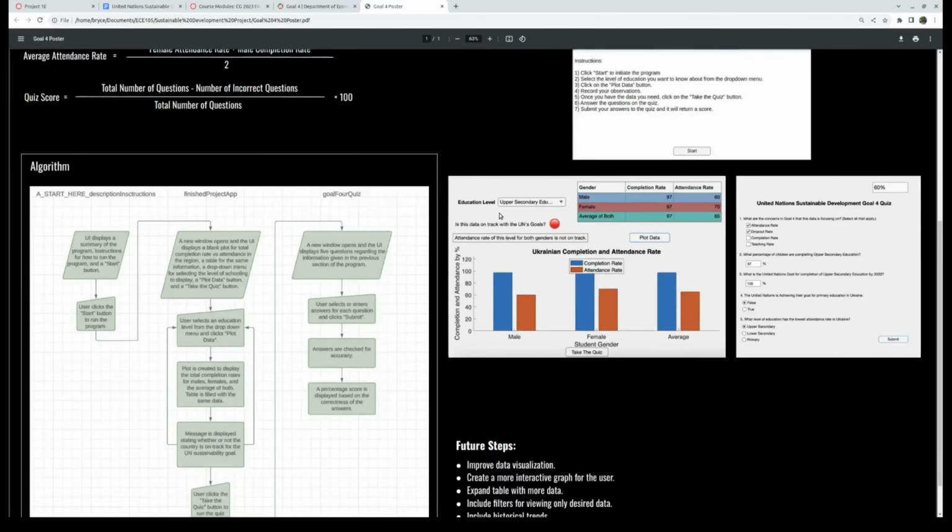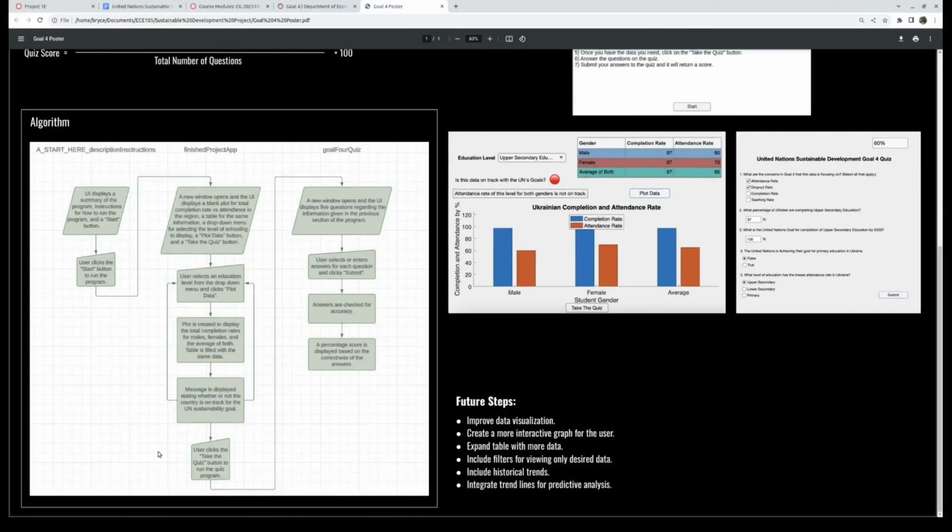You can basically select the level you want to look at from your drop-down menu and click Plot Data. And then it'll fill out all this information and tell you whether or not you are on track. And you can do this as many times as you want. You can go through the different levels. You can double, triple check them if you want. And it should just let you keep going.